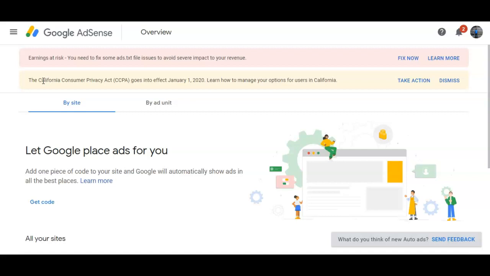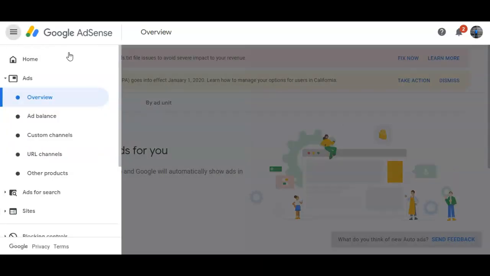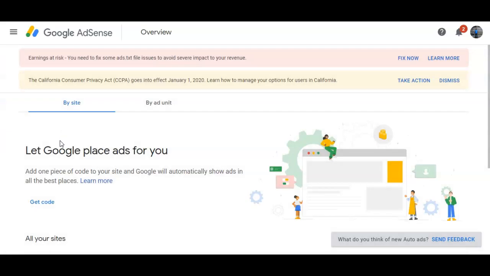Okay, so now we're inside my Google AdSense account. In order to get to this page where you're going to create ads, once your account's created, you're going to go over to that left sidebar and go under ads, and hit overview. So here we are. There are two ways to show ads on your site currently: you have auto ads and then you have manual placements.